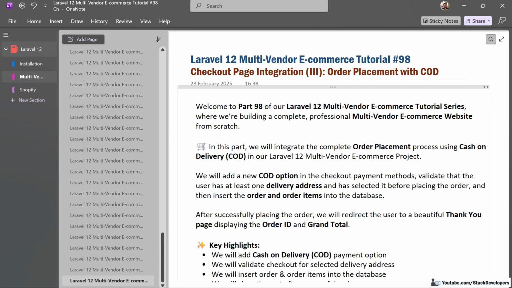Hello friends, welcome to part 98 of the Laravel 12 multi-banner e-commerce series. We will continue working on the checkout page, and in this part we are going to do the order placement with COD. So let's start.